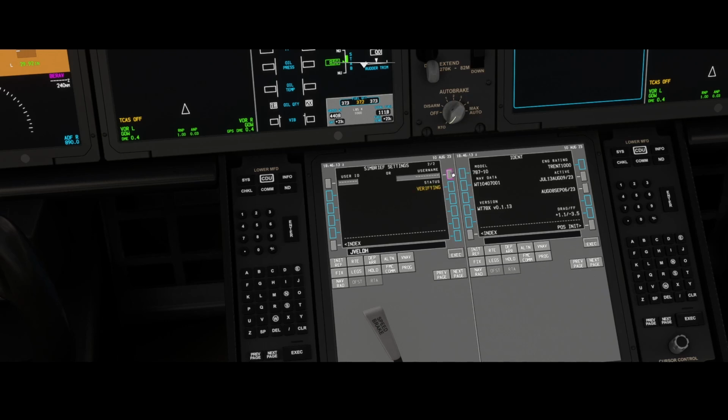Setting it there, it will show verifying shortly and then it shows active, right? So there's no authentication required, so you can directly use it.